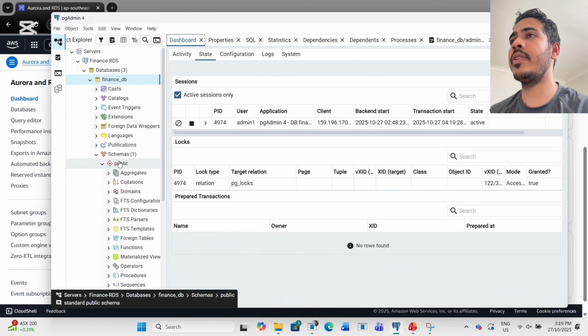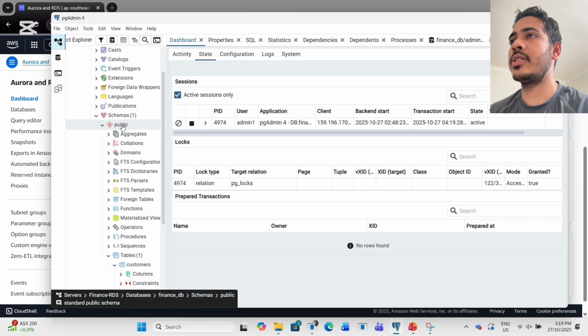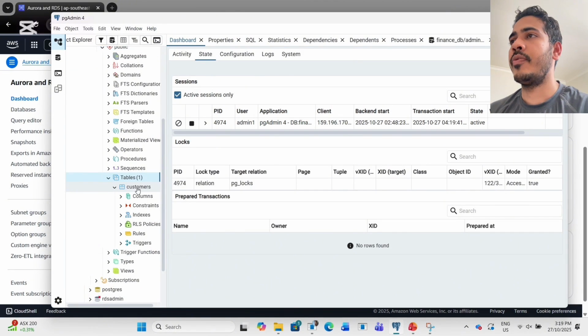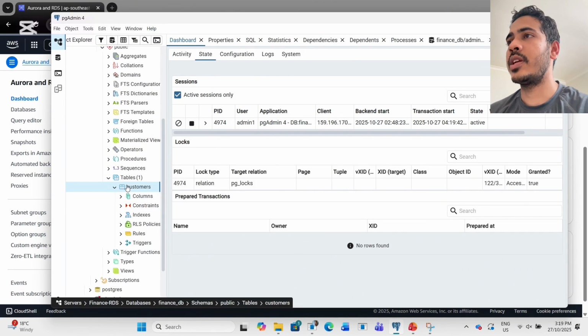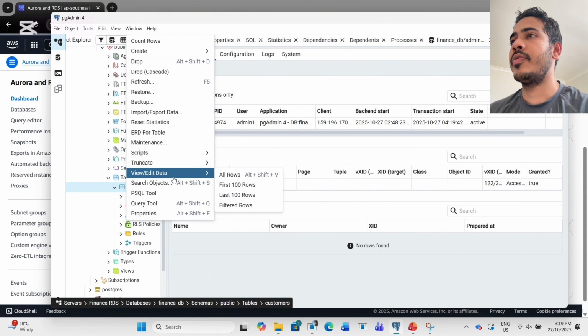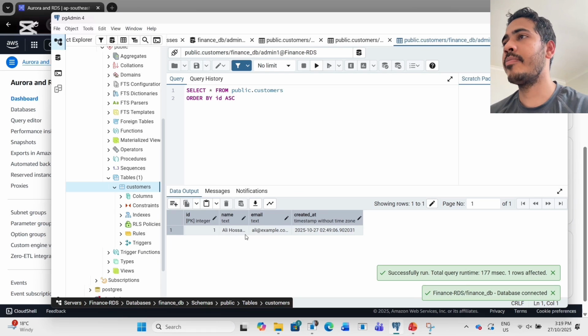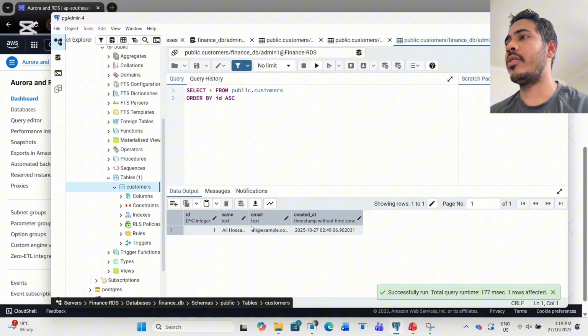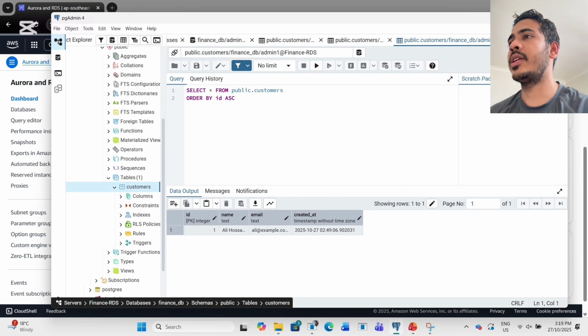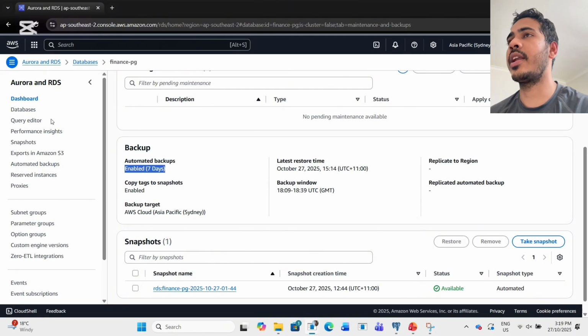If I go to my tables, so this is public. Then if I go to tables, this is the customers table I already created. So if I query all rows, it will take some time. Yes, it's already successfully done, and this is my database table for my financial data and everything.